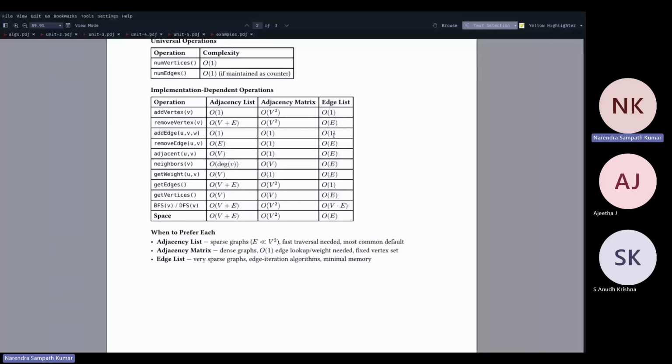Or in the edge list, you're just going to have to iterate through the edge list and delete all edges that contain the given vertex. Adding edges is O of 1 in all of them because to add an edge in an adjacency list, you just append. In an adjacency matrix, you just set the corresponding row and column. And in an edge list, you just append again. Removing edges is O of e in an adjacency list and edge list because you have to go through the list and remove. In an adjacency matrix, you can just unset the given row and column. So it's O of 1. Adjacency check is O of v in adjacency list.